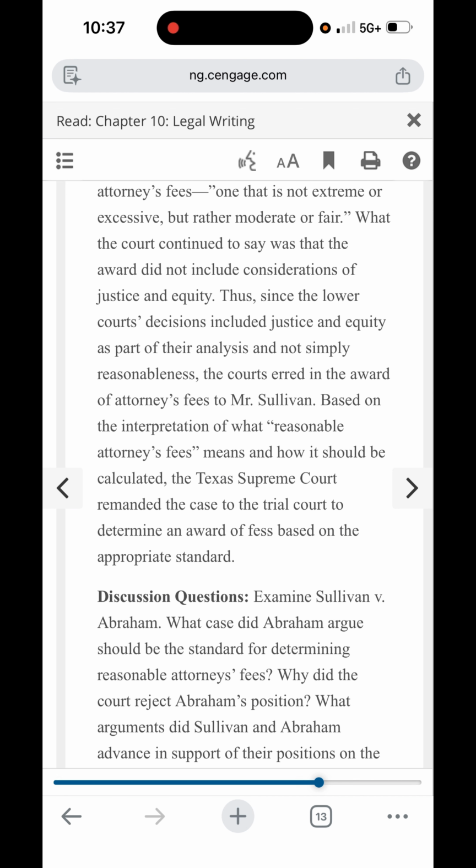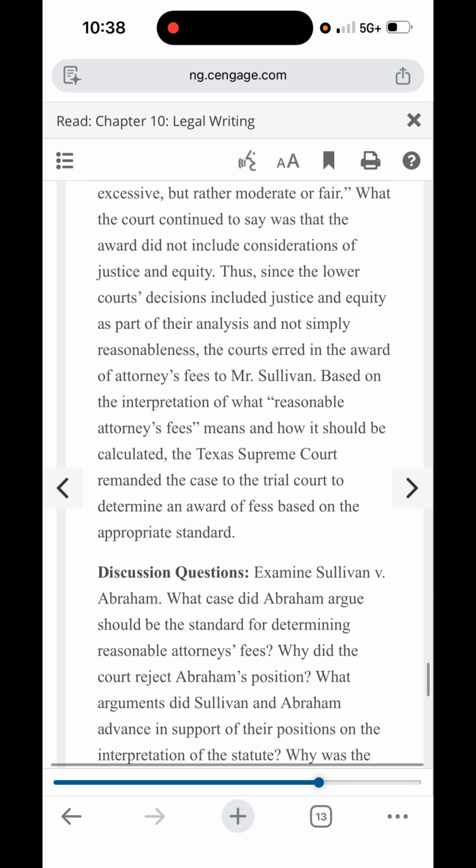Thus, since the lower court's decision included justice and equity as part of their analysis and not simply reasonableness, the courts erred in the award of the attorney's fees to Mr. Sullivan, based on the interpretation of what reasonable attorney's fees means and how it should be calculated. The Texas Supreme Court remanded the case to the trial court to determine an award of fees based on the appropriate standard.